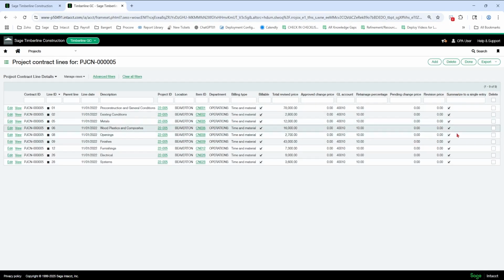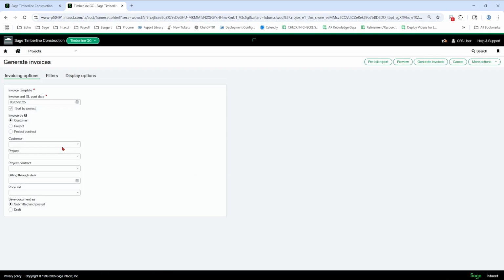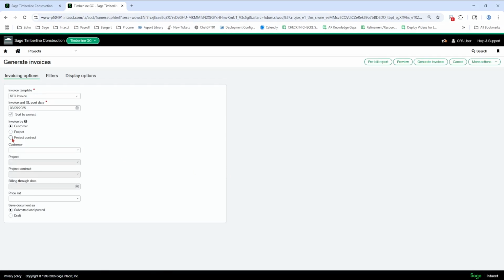Now that I've edited all those lines and put the summarize box on, I'm now ready to go to my generate invoice screen. So I'm going to come in here and I'm going to pick project contract. Now this time I want to put it on the AIA. Okay, so I can use the same form that I was using before when it was a progress bill scenario. Put my dates in again. We were using the Stratus Corporate Center. Dates are the same. Hit preview.